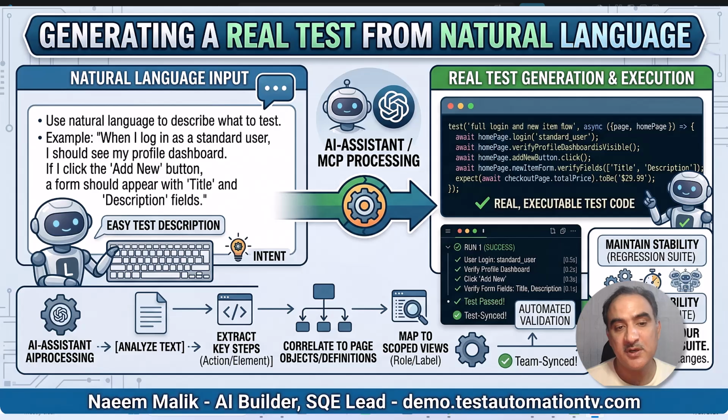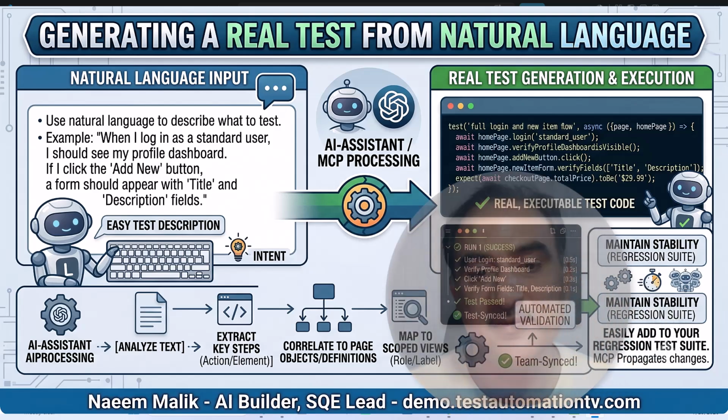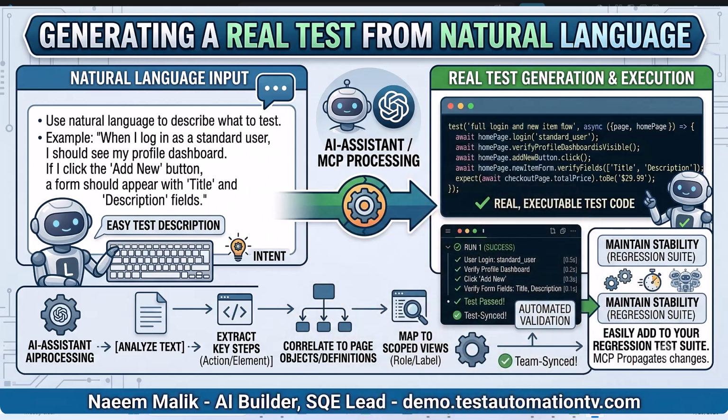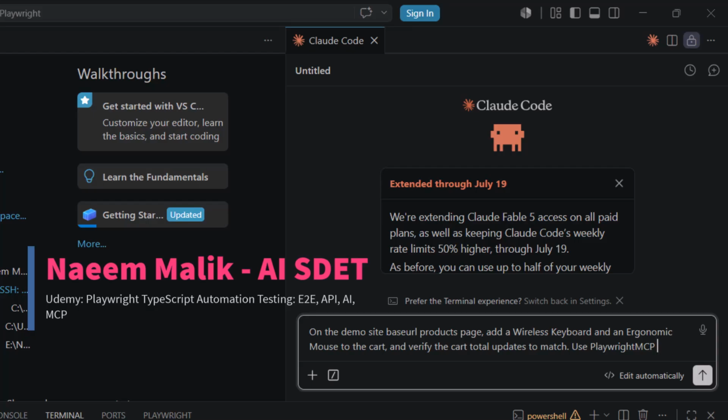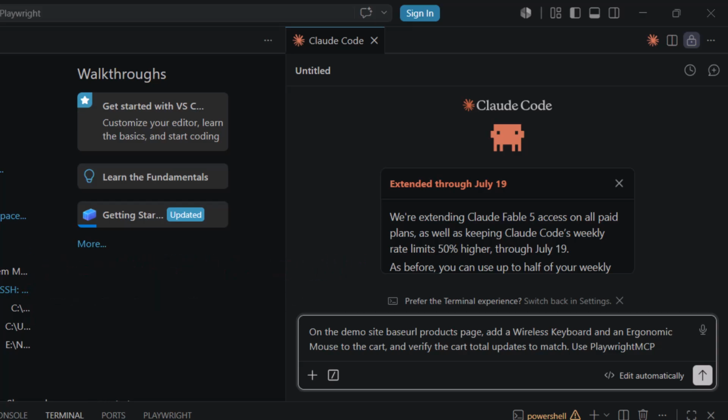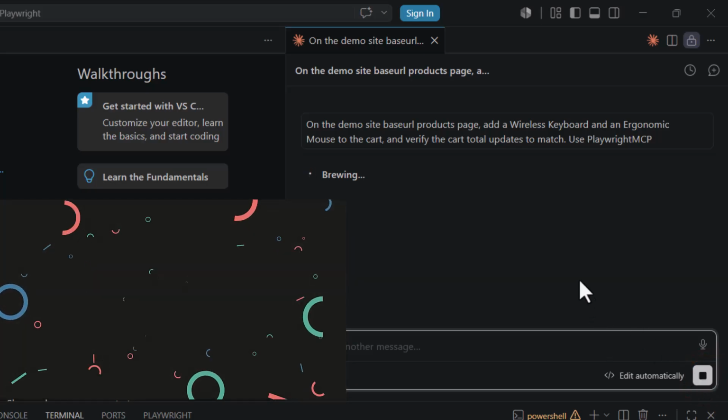We are going to start the way that a tester thinks, with the scenario, not with the code. So let us give the assistant something concrete. The prompt reads, on the demo site base URL products page, add a wireless keyboard and an ergonomic mouse to the cart and verify the cart total updates to match. Use Playwright MCP. I'm going to start the prompt.